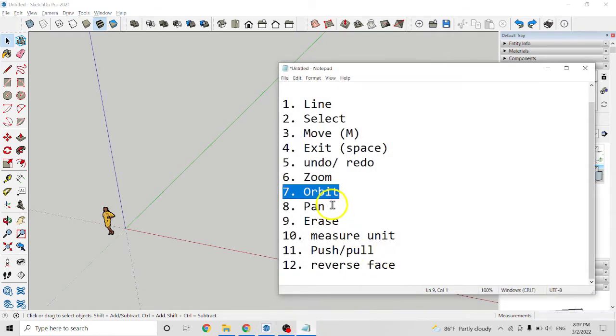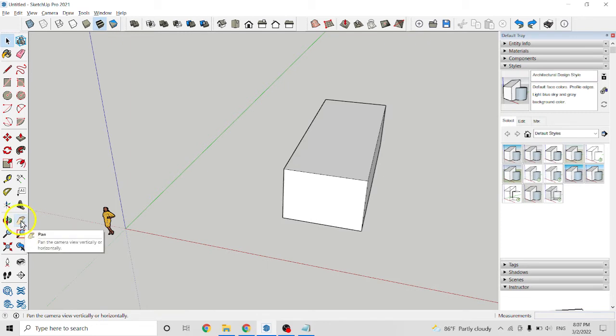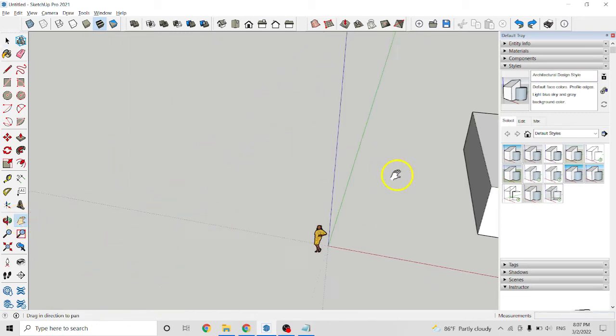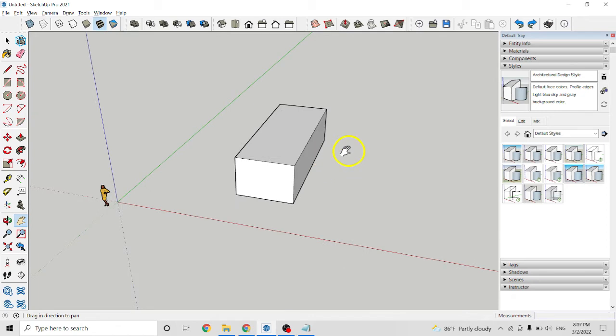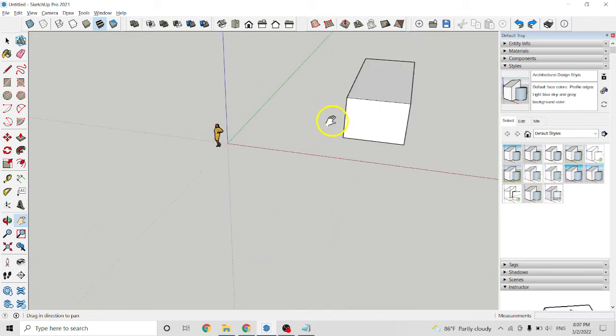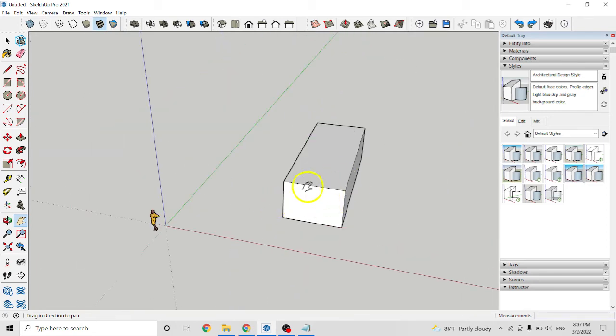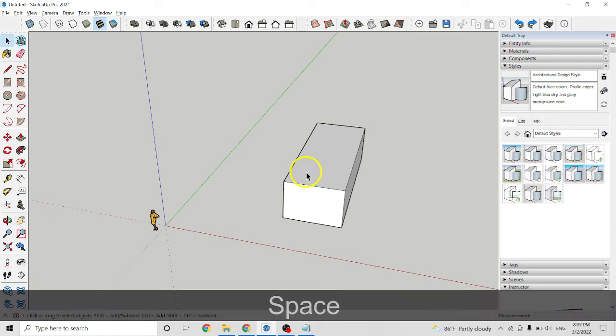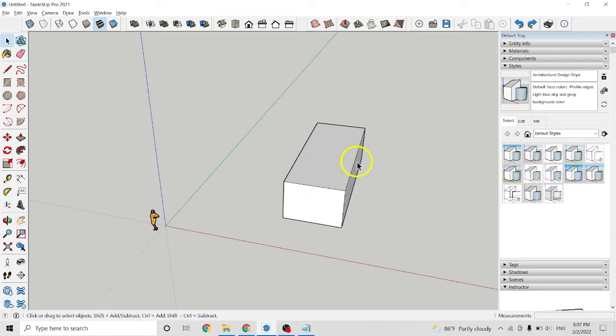And then use pan. Pan means move. You can move it up, down, left, right. That's pan. Okay, press space to escape, to exit.